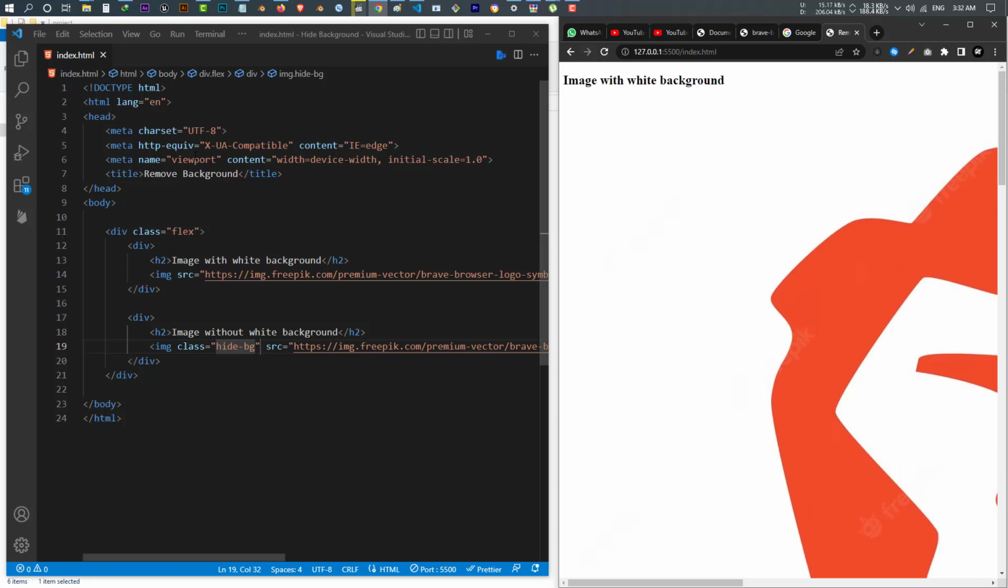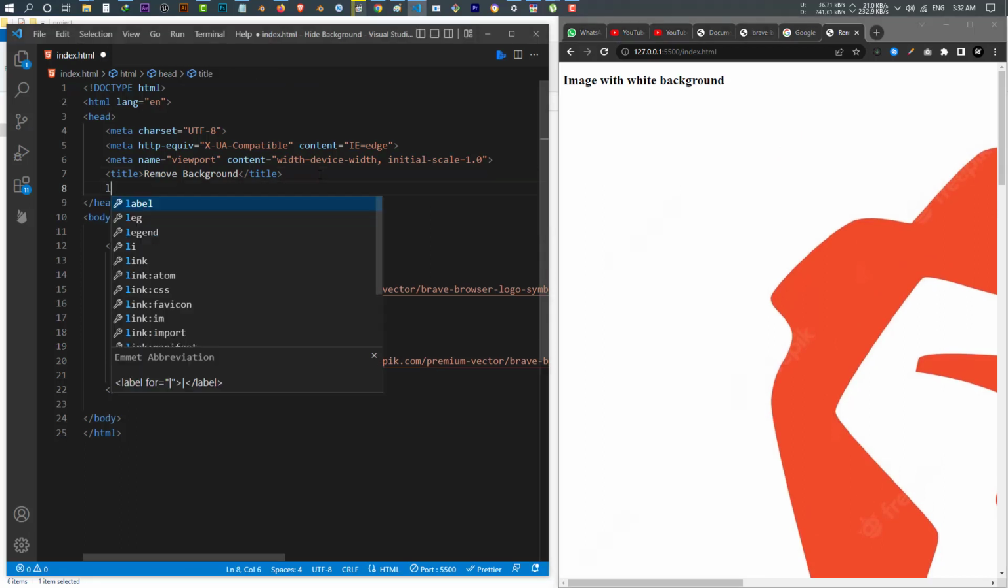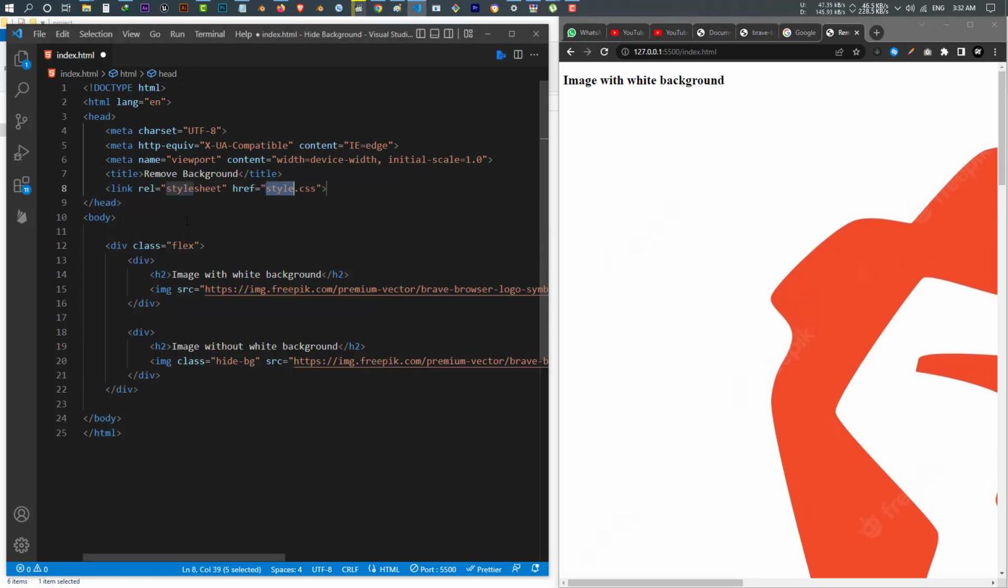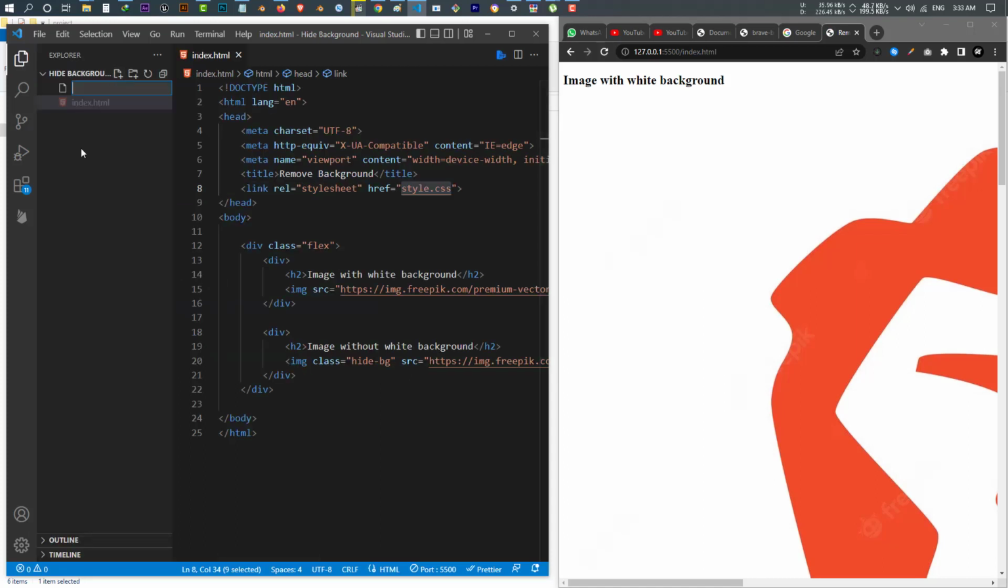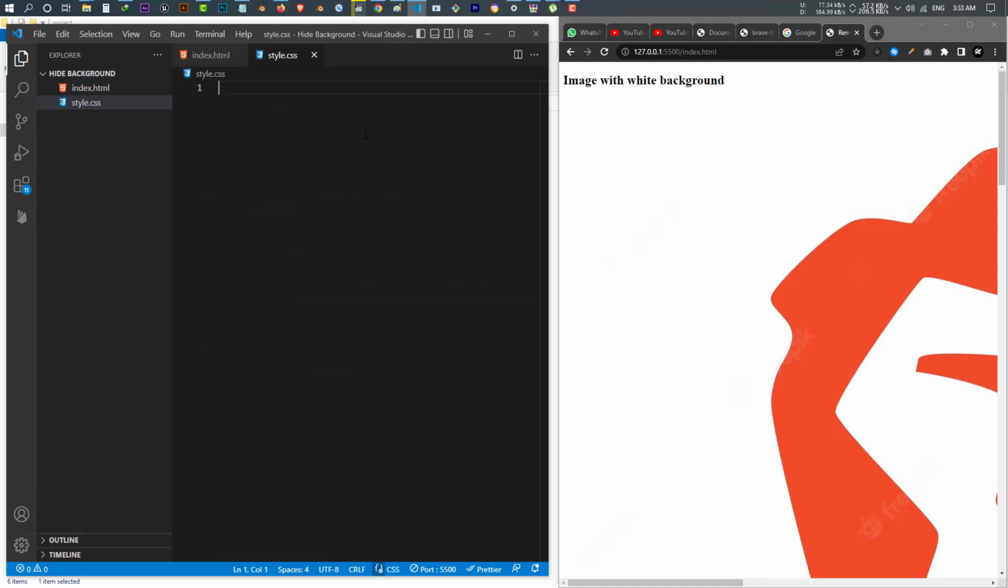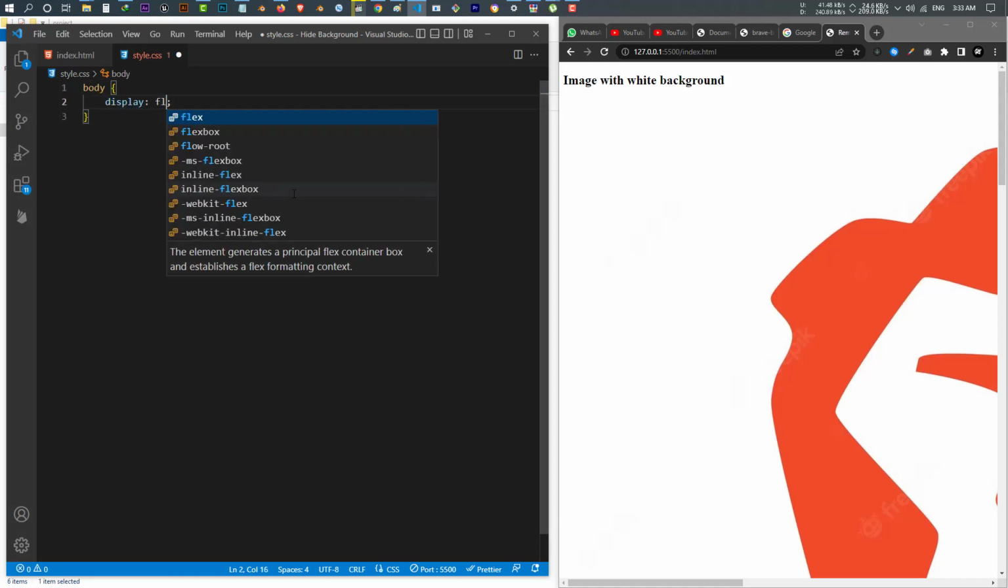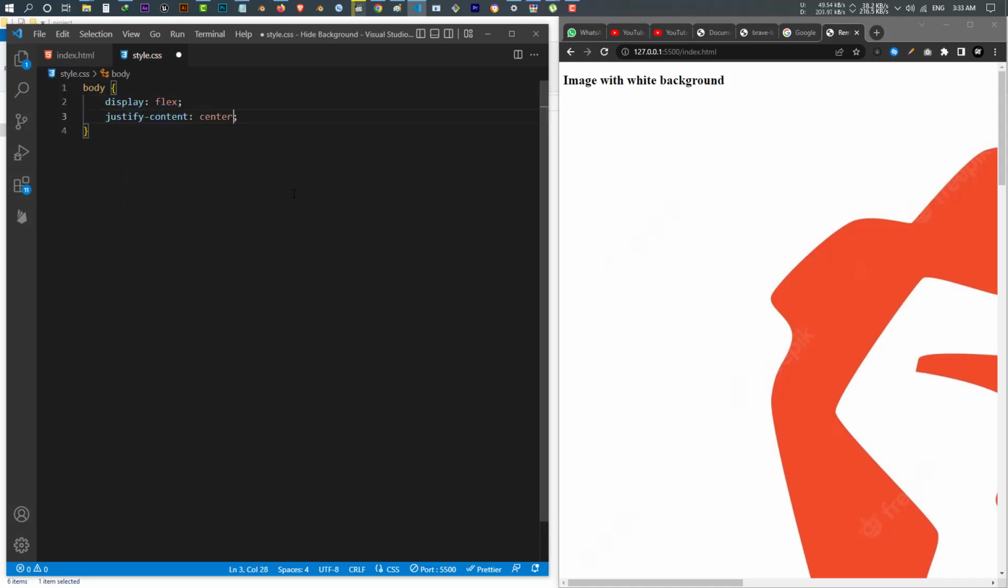Now let's create a CSS file. I link my CSS file, it's called style.css. Here I'm going to use CSS to remove the background. But before that, let's make them a little bit nice. So first of all, I select the body. I want to display everything in flex. I want to justify content to the center. I give it a height of 100%.